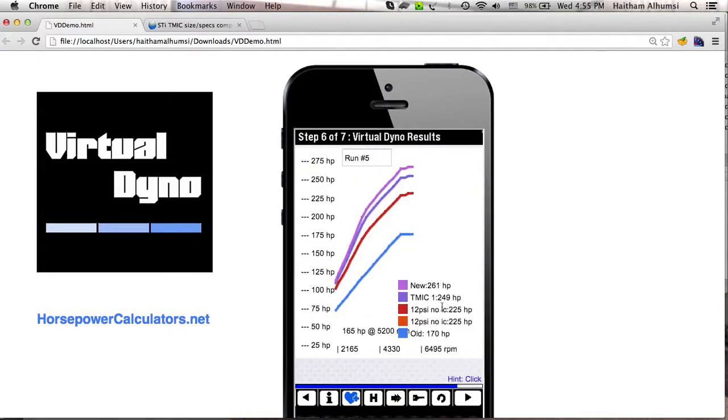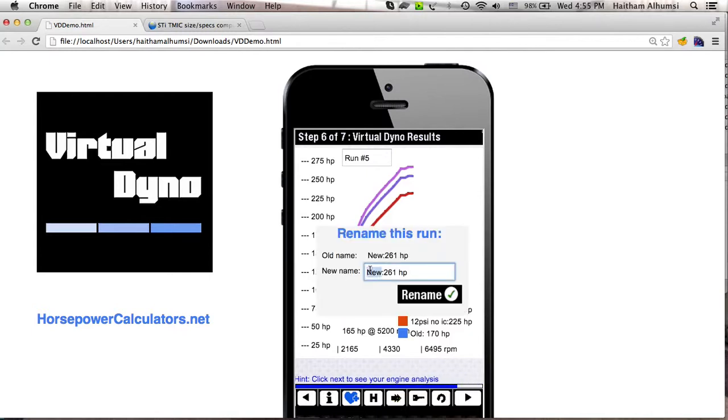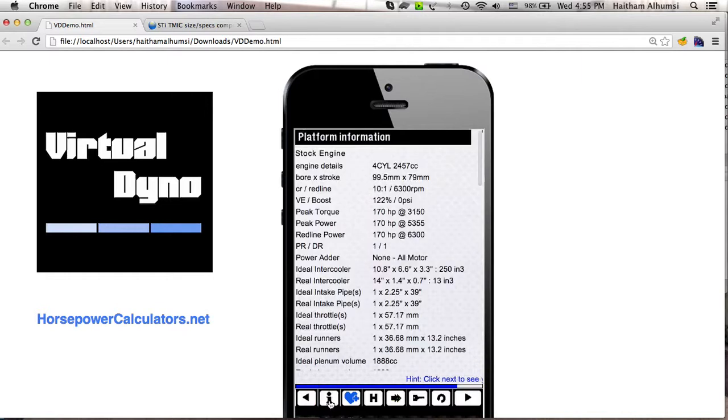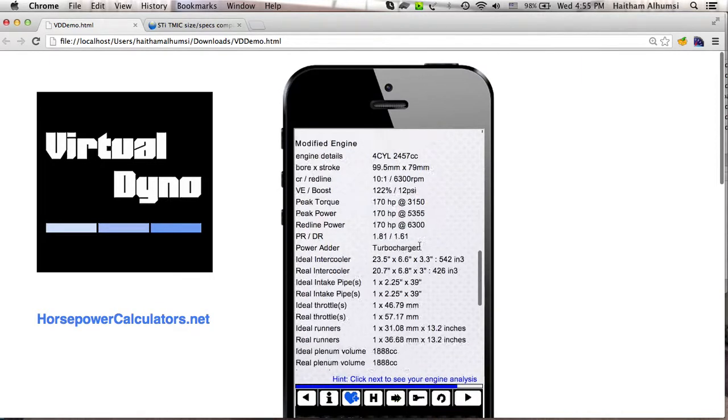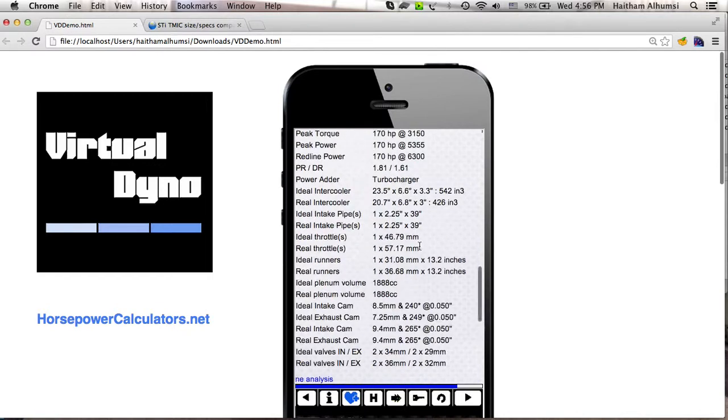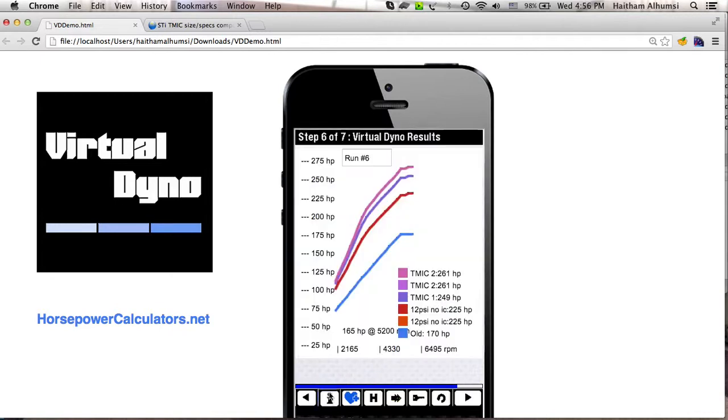And there we see we've gained another 12 horsepower. Intercooler 2. We've gained another 12 horsepower by going to the larger top-mount intercooler. I'm going to click on my platform information here, and we'll see. Ideal intercooler dimensions are over here, 540 cubic inches, and our real intercooler dimensions are 426 cubic inches. So we can still gain more power by going to an even larger intercooler. That's what the dyno is saying there.